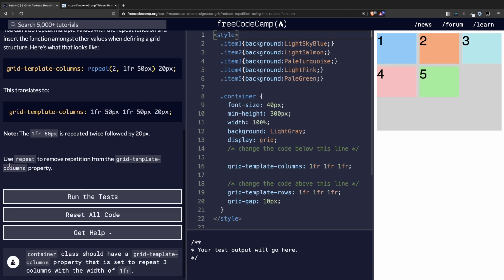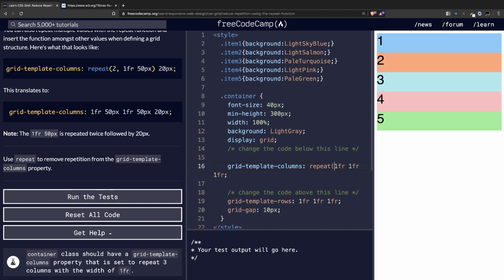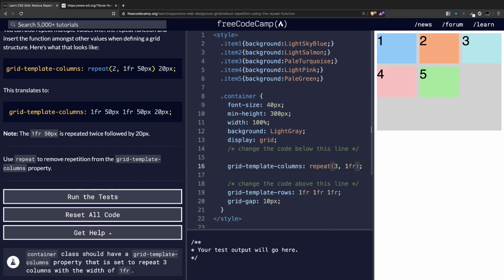Use repeat to remove repetition from grid-template-columns. So I guess we can say here repeat(3, 1fr). Select this, and it could be like that. Look at that. Neat.